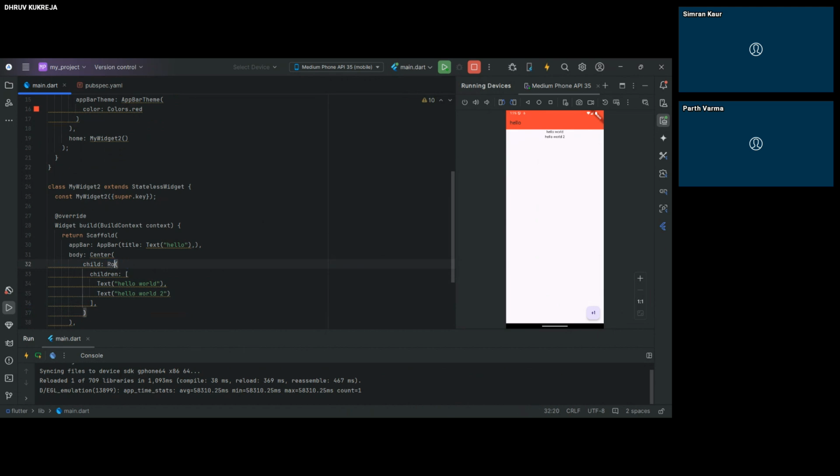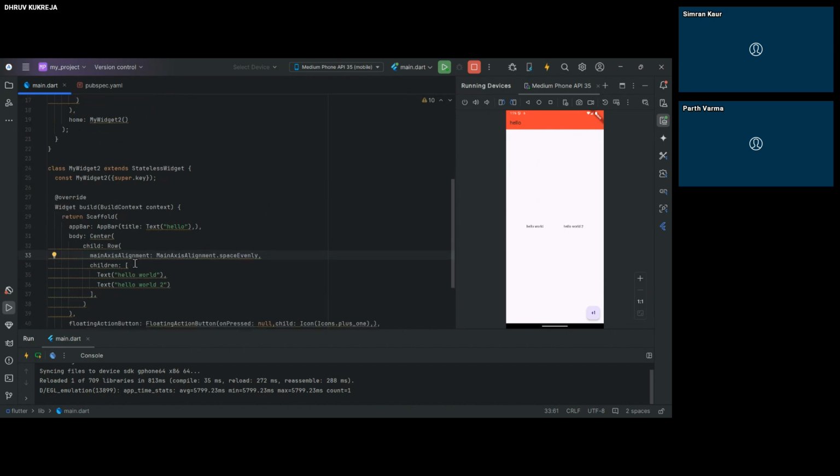And now I can also make it a row. Now you have it like this. And some special properties of row is you can just decide how you want it to be aligned. So you have a main axis alignment and cross axis alignment. If you set main axis alignment to capital MainAxisAlignment dot, and you can set, let's say, end, near the end, and if you set it to space evenly, it has even space around it. And in this way, you can just decide where your widgets are going to be.